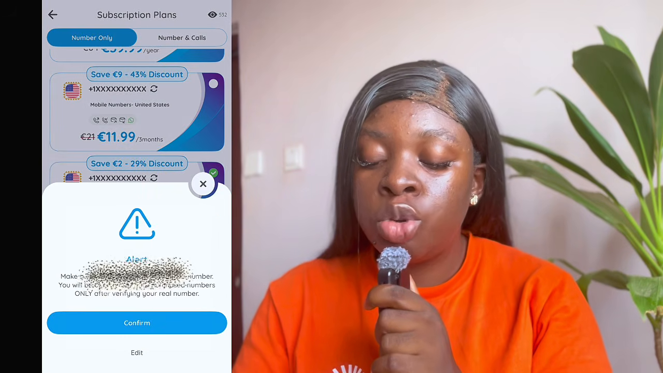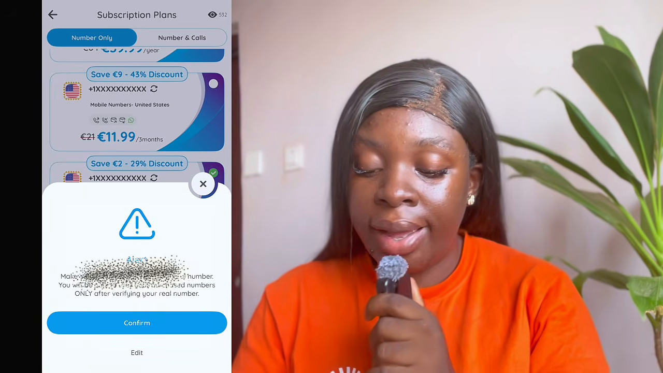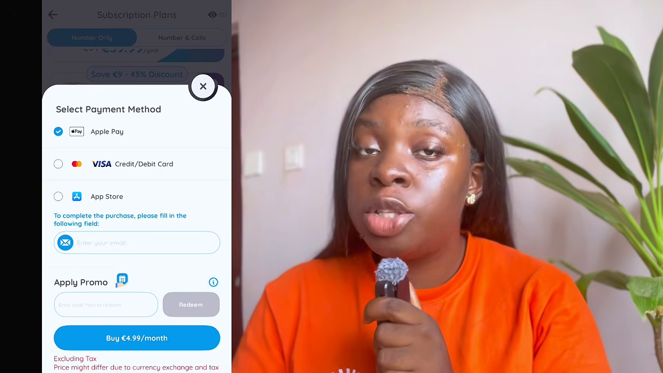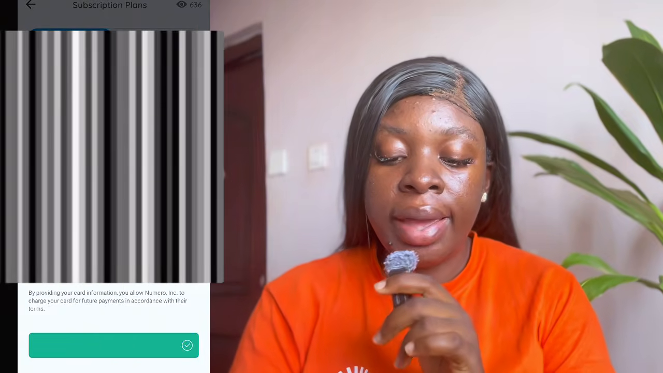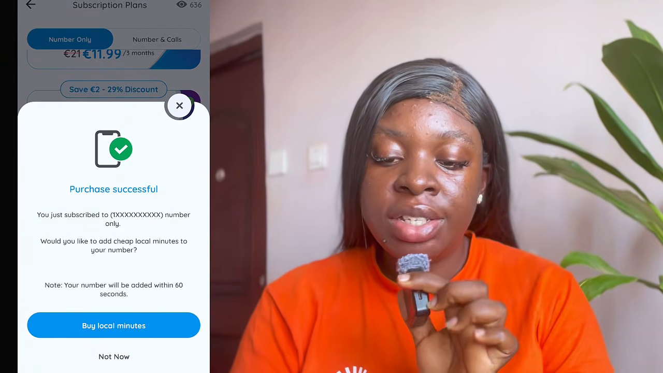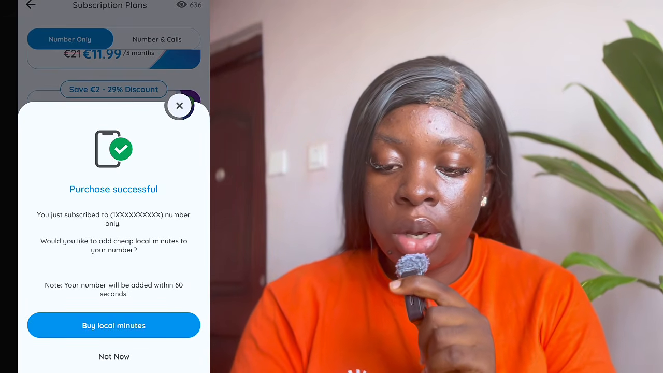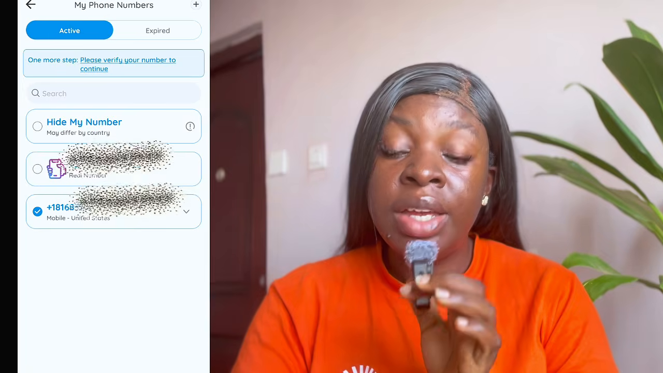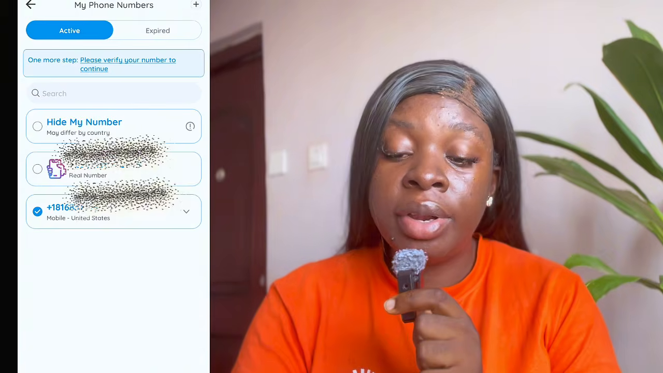Now once you click on buy, it is going to tell you that you want to make sure that this is your real number, because they are actually going to send you a code, like I said. Okay, so you want to confirm. Now after confirming this, you're just going to choose your method of payment. Okay, so now I've added my payment details. I'm just going to go ahead and buy. You can see it is done processing and I've successfully purchased the number. Okay, so I'm just going to click on back, and once you purchase this, that way you already have your phone number. This is the number. You can see it is active. Okay, you can see my real number, which is my Nigerian number, and my United States number.